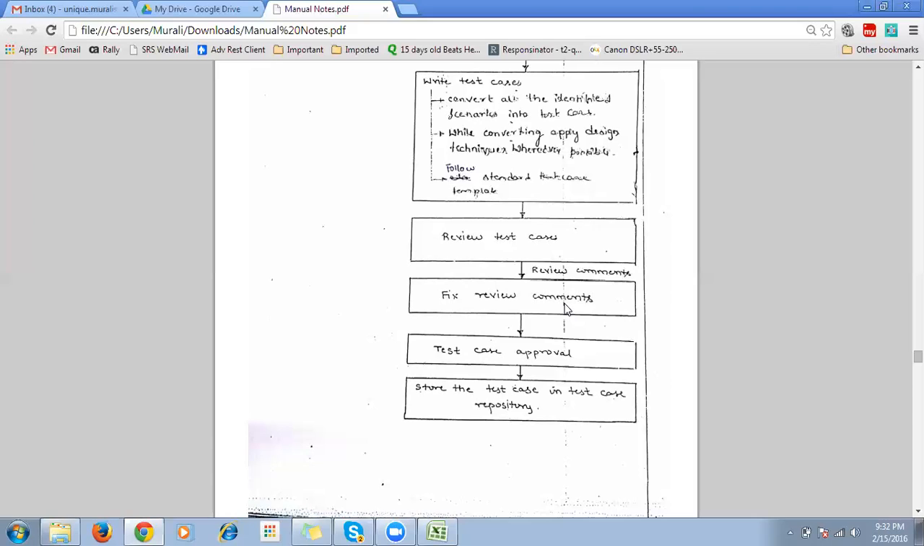Otherwise, we have different types of applications, for example Rally, Bugzilla, Mantis, Jira. We have different types of tools like that. In all the tools, there will be an option for storing the repository information. It is like documentation for each and everything. There we can store all the test cases. That is how the test cases will be written and stored.